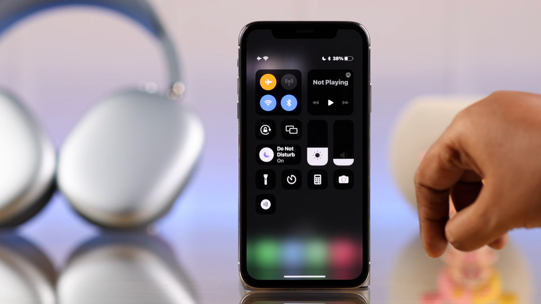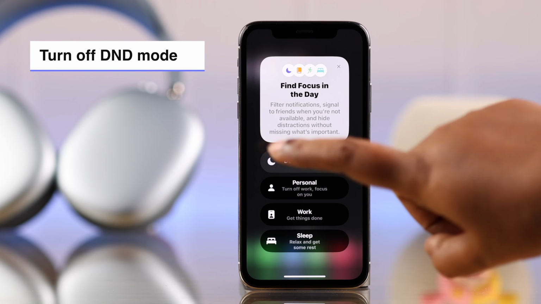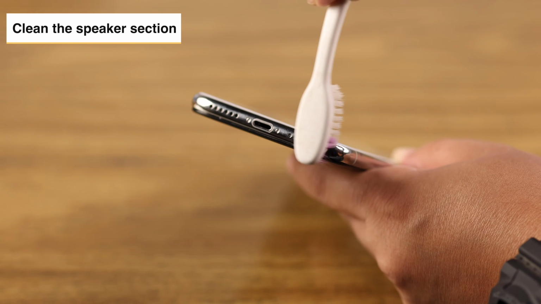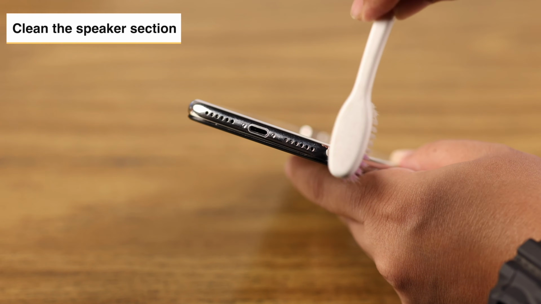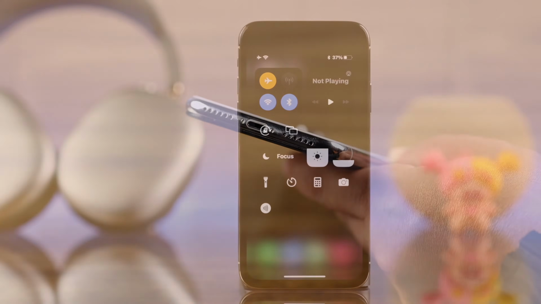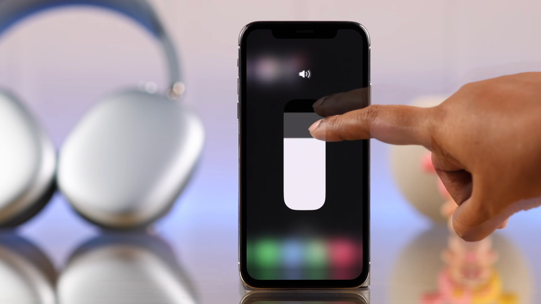First, make sure your iPhone is not on DND or focus mode, because that might mute all the sounds. And just to make sure there is no dust, particles or sweat gathered in here that might block the speaker section. And while you're here, as simple as it sounds, make sure to turn up the volume from the sound bar.